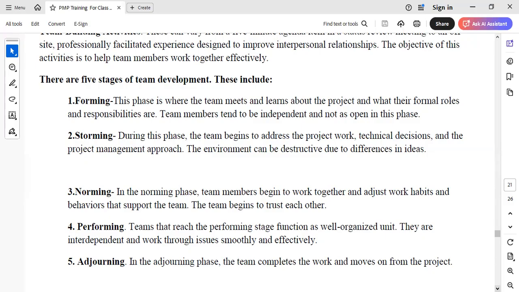The storming stage, he said, is where the team begins to address the project work, the technical decisions and the project management approach. And this area could be destructive. You know why? People would be trying to show capacity better than the other. Look at this local man. Do you know how long I've been on the project? They want to show capacity and intimidate each other.